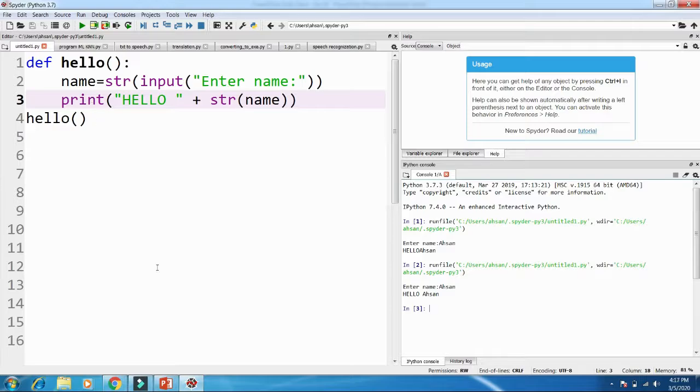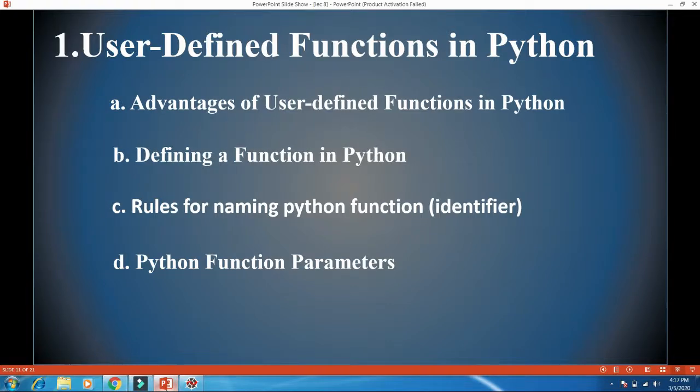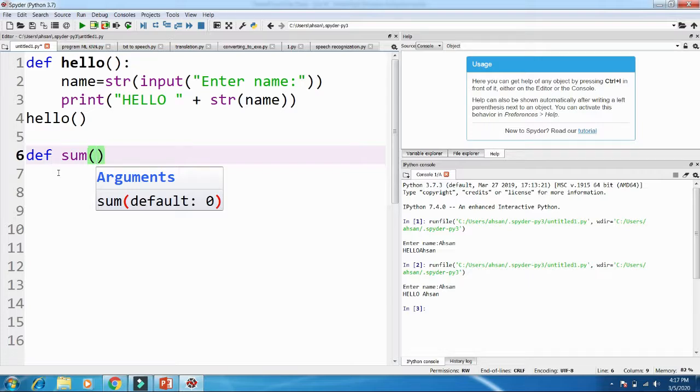This is the first user defined function. There are also parameters of functions. Sometimes you want a function to operate on some variables and produce a result. Such a function may take any number of parameters. So let's take a function to add two numbers. Here I define another function named sum, and I use two parameters, a and b.